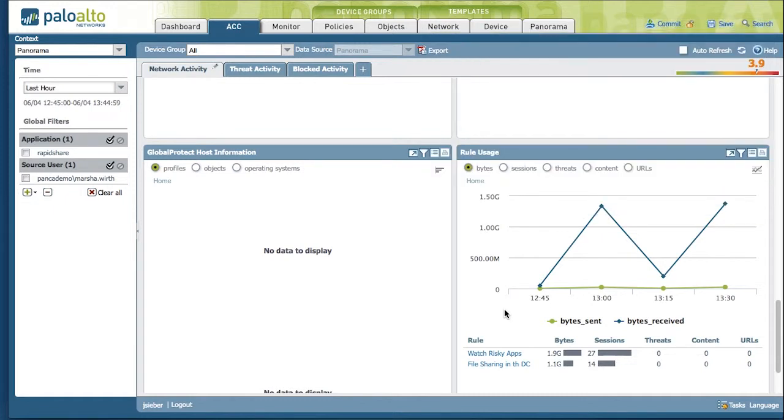Let's do a quick recap. So far, we have established a lot of knowledge that will help us make an informed decision. Marsha has been using RapidShare. She transferred a lot of data from headquarters to the UK, European Union, and US from a lab desktop, and it passed through a rule called Watch Risky Apps.